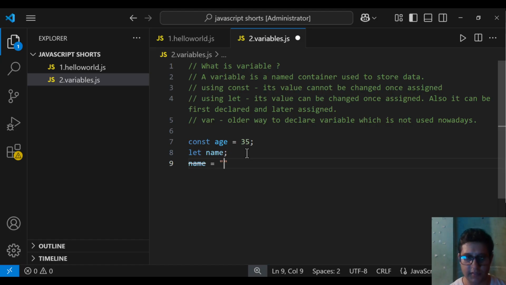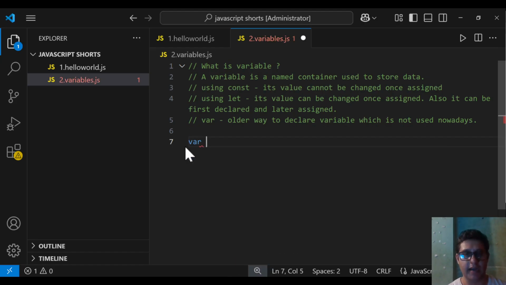So name is Ram. And there is also another way of declaring, that is var. But nowadays we don't use it. So we can just write var is 30. We could do this also, but nowadays in modern JavaScript, var is not used much. So we rely on const and let.